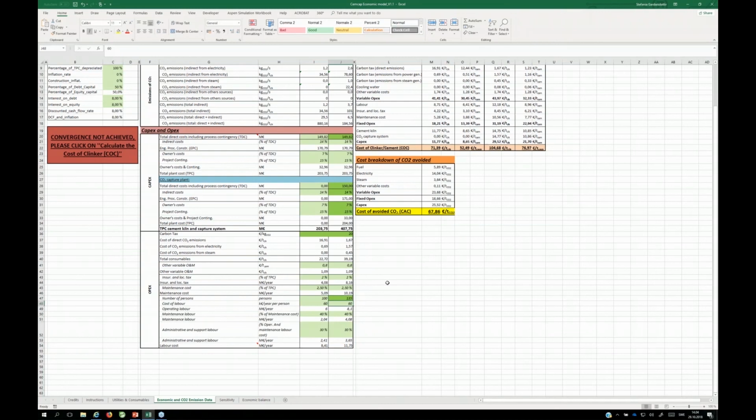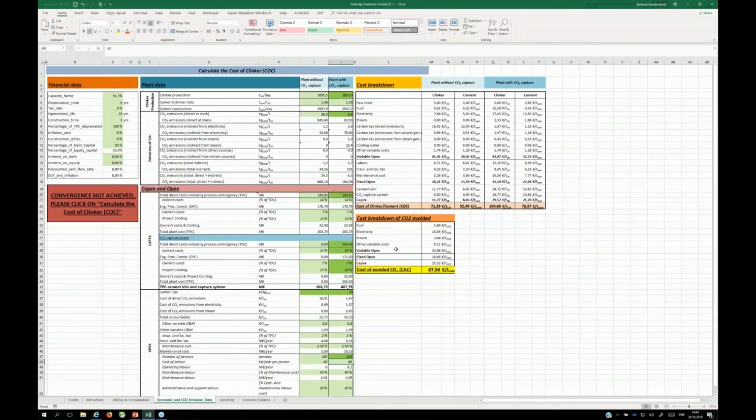And to calculate the cost of clinker and cement, which is shown here to the right, and also the cost of CO2 avoided, you just simply click the dark blue button here at the top of the page. And in a matter of seconds, you will have a new calculation. And there you can see a rough breakdown of the different cost factors that make up the total cost of clinker, cement, and CO2 avoided.